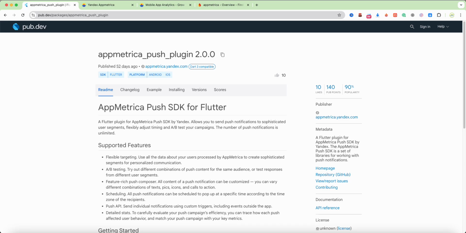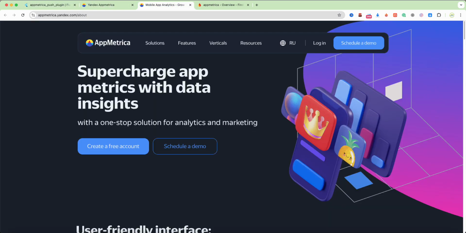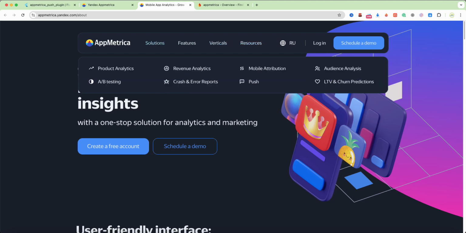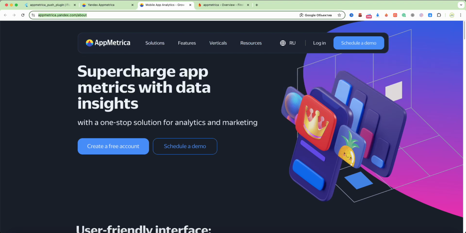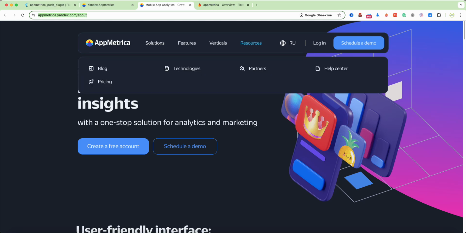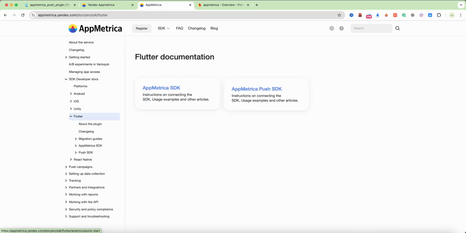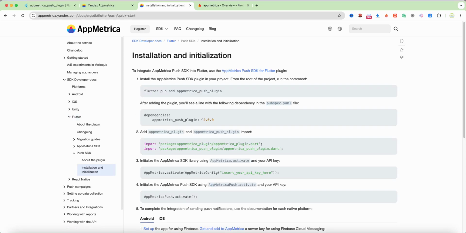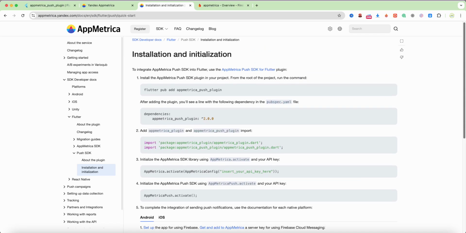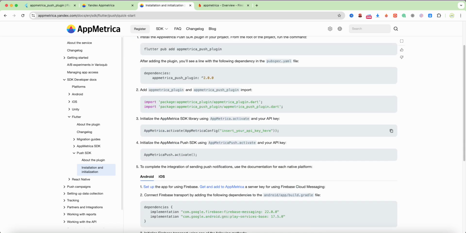Then we open the documentation. Open the website appmetrica.yandex.com, about, resources, help center. Then we select SDK developer docs, Flutter, AppMetricaPush SDK, and we look at the information about initialization, and now we add AppMetricaConfig.